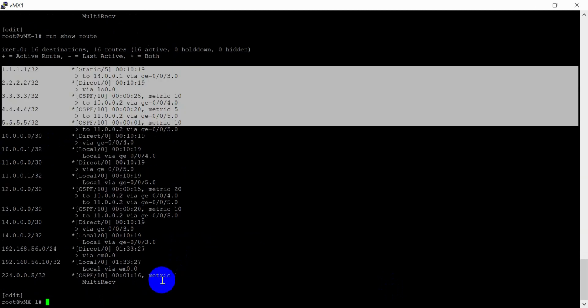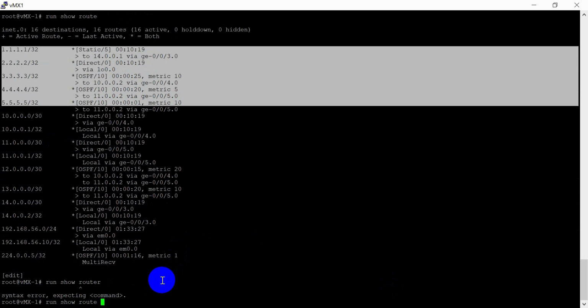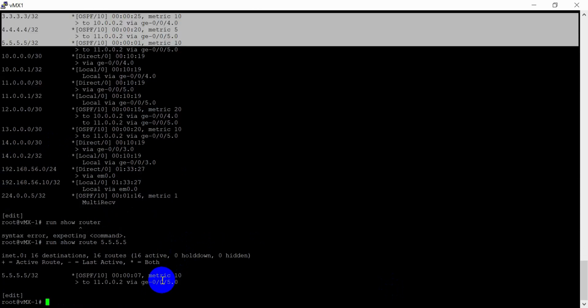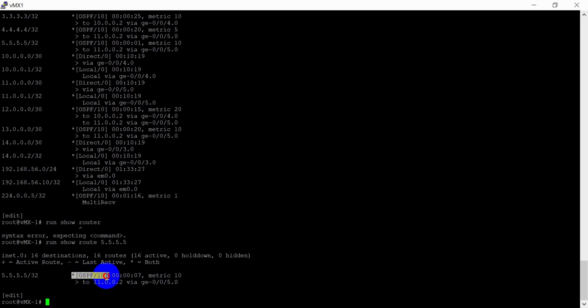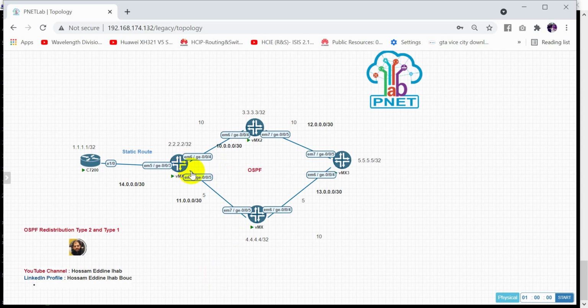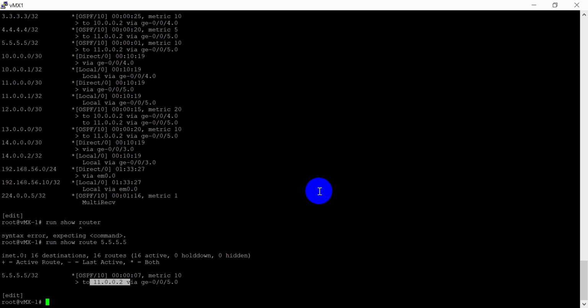So if you check now which metric, run show route for route 555. As you can see here we have a metric of 10, from 11002. So our traffic will pass like this, not from this route. If you disable this one, it will take this other path. Okay, so no issue here.